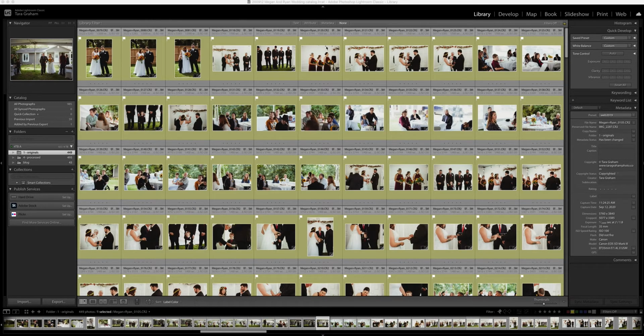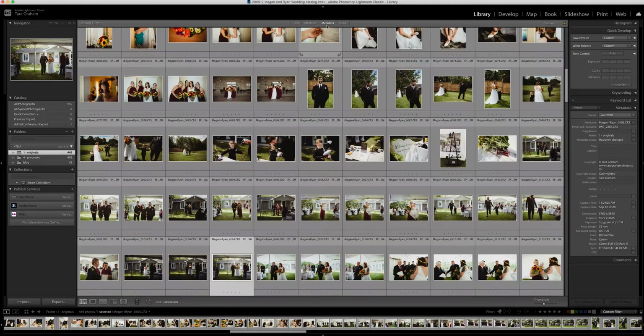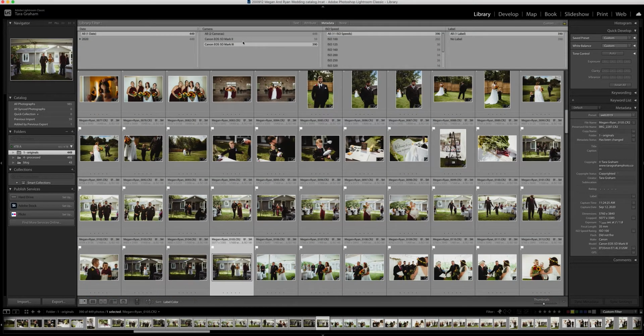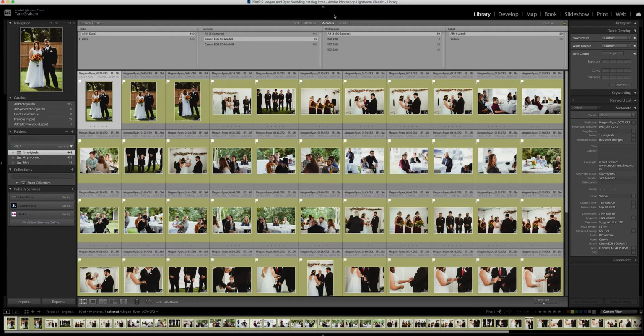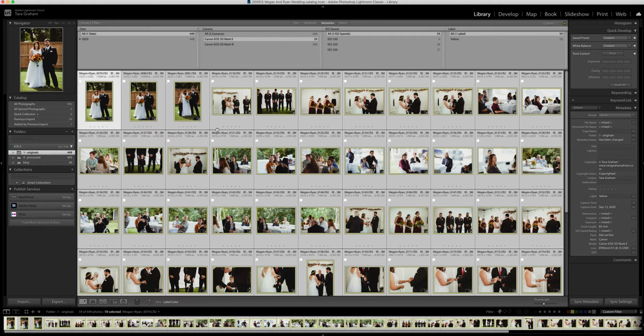So what I like to do first is just label the different cameras. I only shot a few images on the Mark II, so I labeled those ones with yellow. Just come up here to metadata, choose the Canon 5D Mark II, select all, and then hit the number 7 key, which will label them all yellow. Yellow for no particular reason, just pick a color. 6, 7, 8, or 9 is going to give you a color label. So now I'm going to go back to both cameras.